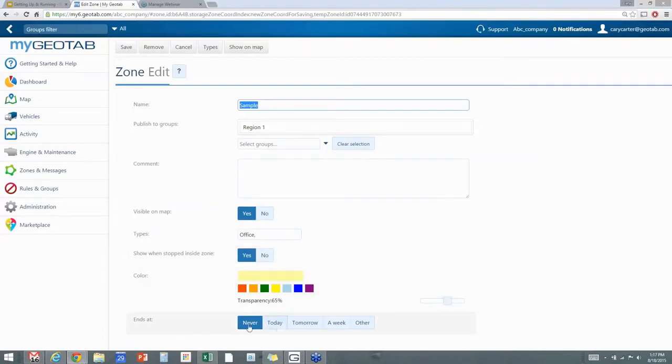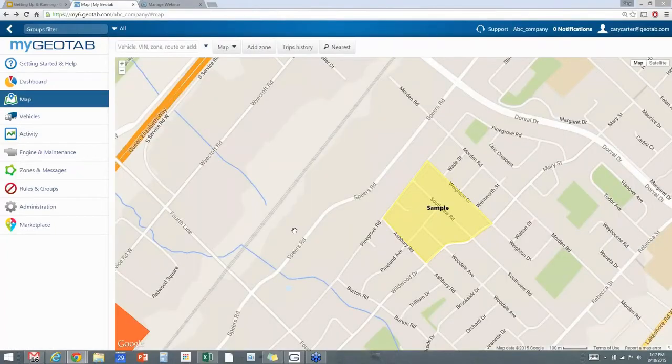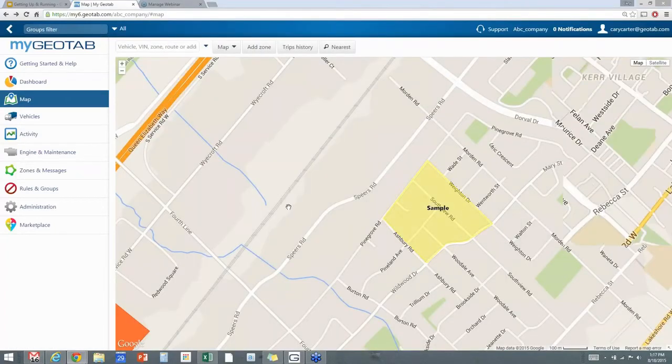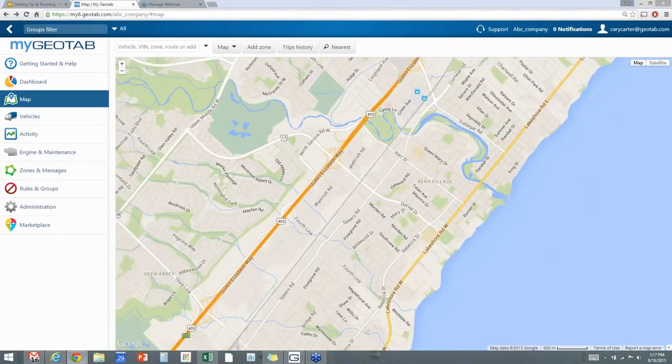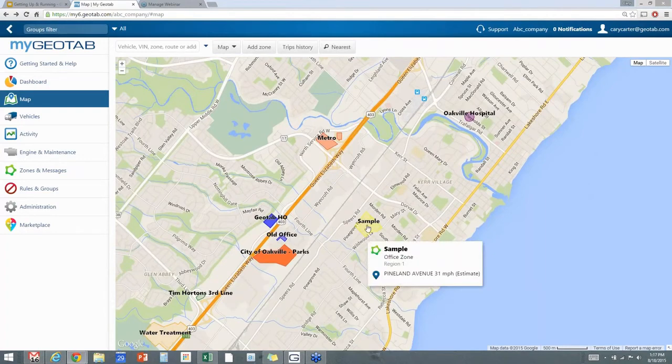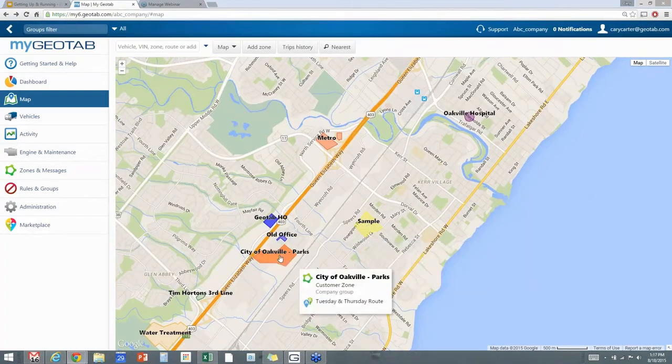The color that I like, and it's never going to end. I can say that it's going to end in a week. Okay, and I hit save, and now my zone shape has changed. So I'm going to zoom out a little bit, and you can see that I have a number of zones here, and it says that it's an office zone type and it's region 1. If I hover over here, it's a customer zone, and it is part of the company group. So it is visible to everyone.